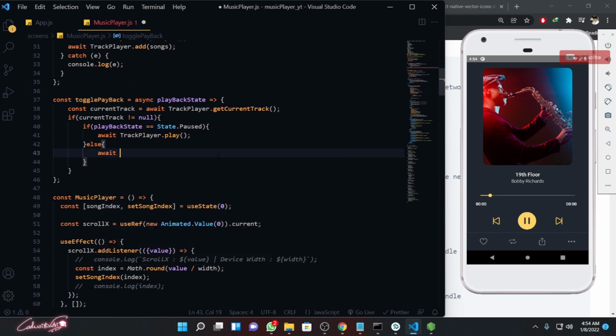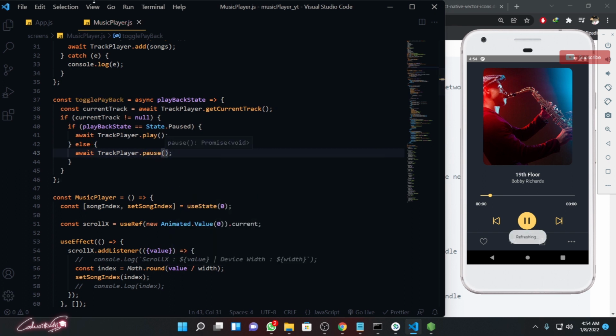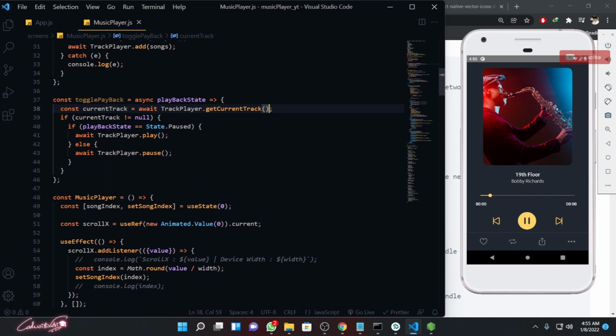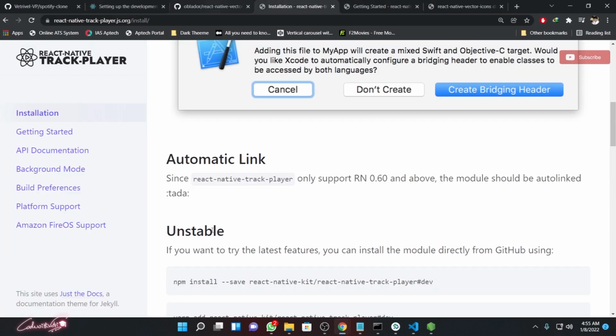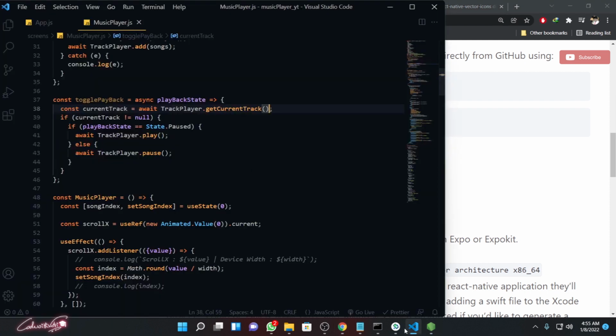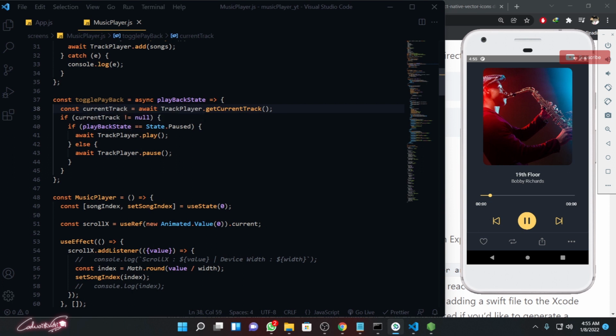So await TrackPlayer.pause. We are getting the current track by using the getCurrentTrack method. You can go through all these getTrack methods and all those things in the API documentation on their official website, so you can check over there. Here you can see that we are getting the current track by using the getCurrentTrack method, and we are checking it's not equal to null.